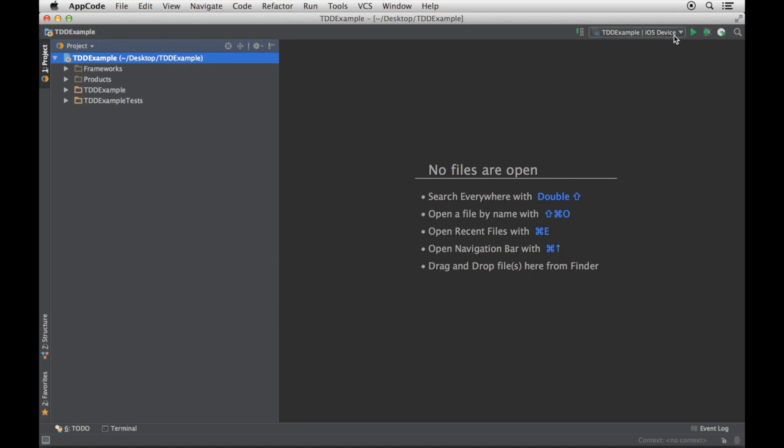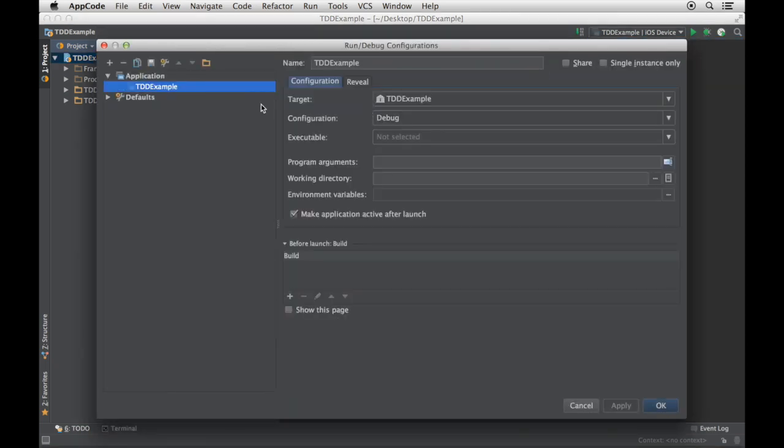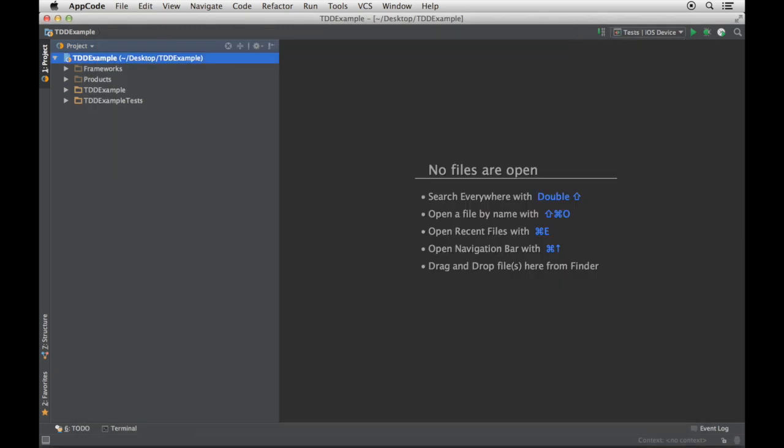The first thing I want to do, and this is a little different from Xcode, is add a testing configuration. Instead of having it all bundled into a single scheme, AppCode chooses to go the route of being more flexible to set up multiple configurations. In this case, I want to set up a test configuration. I'll call it tests. And then I want to just run this on the simulator.